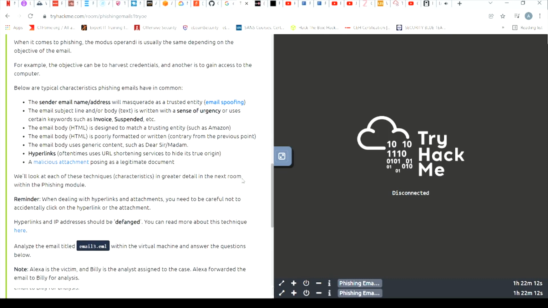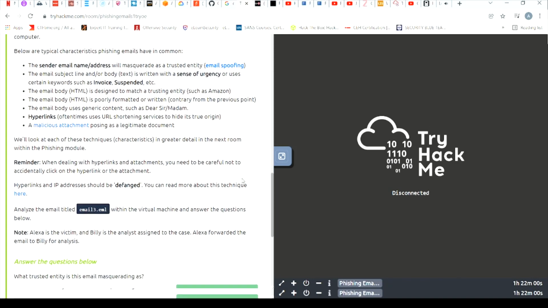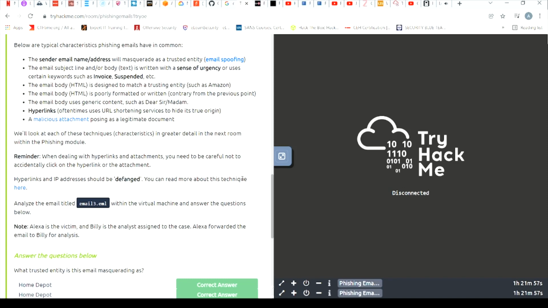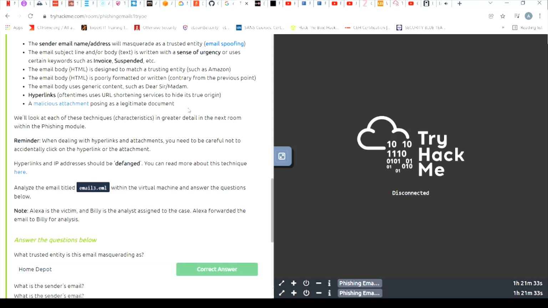When it comes to phishing, the modus operandi is usually the same depending on the objective of the email. So, for example, the objective can be to harvest credentials, and another is to gain access to the computer. Below are typical characteristics phishing emails have in common. Sender email name or address will masquerade as a trusted entity, which is called email spoofing. I highly suggest you follow the link, get yourself educated in what email spoofing is. The email subject line is written with a sense of urgency or uses certain keywords such as invoice or suspended. For example, you have a low balance in your account, blah, blah, blah.